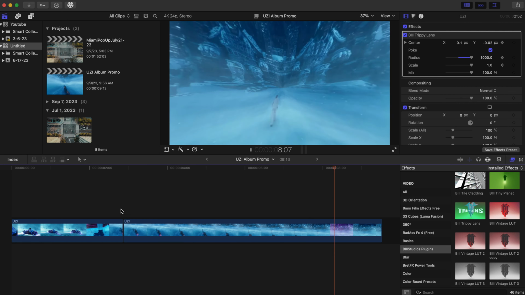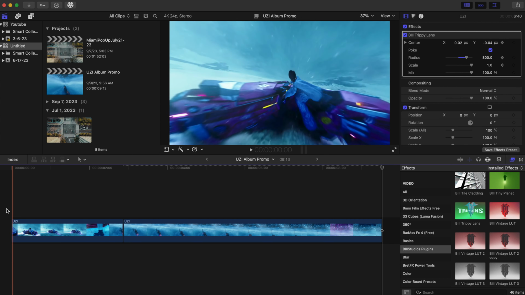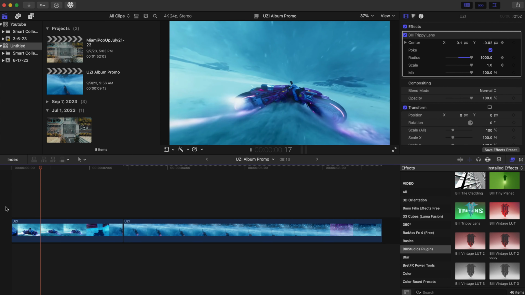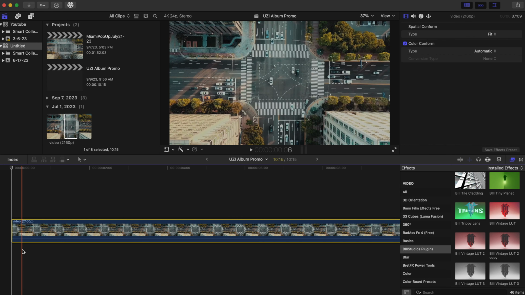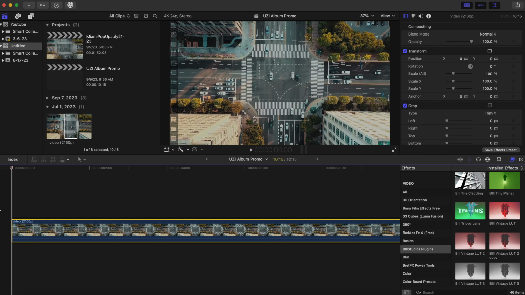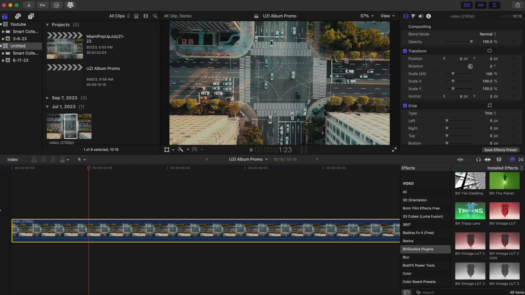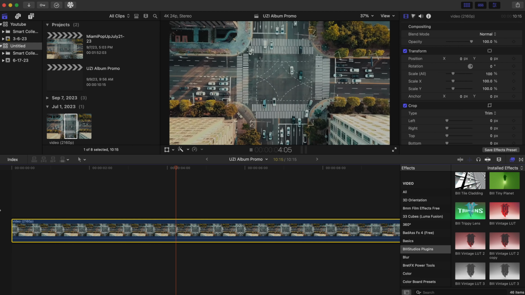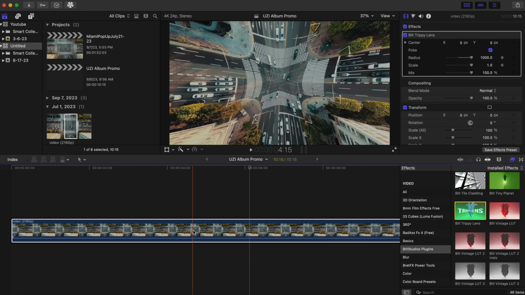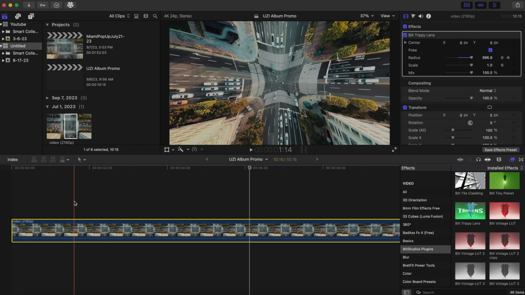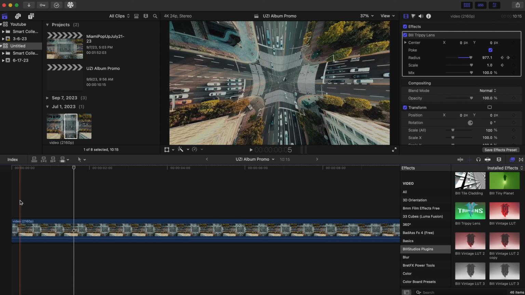I'm going to show you this on a different type of footage, just so you can see the variety of ways that you can use this plugin. Now here we have our next clip. This is drone footage of an eye view of traffic, and we're just going to simply drag our trippy lens onto the footage. And this is an amazing way to grab your viewers' attention and keep them on your video and keep them interested.